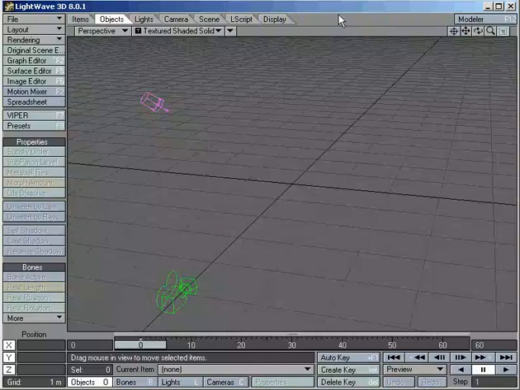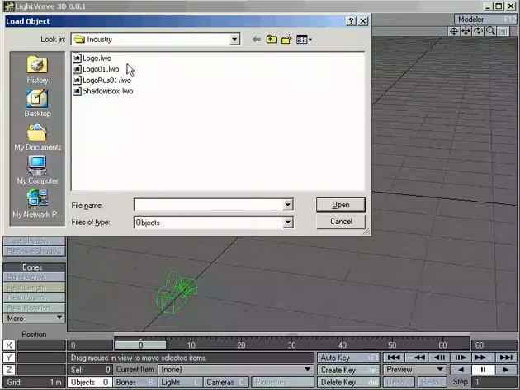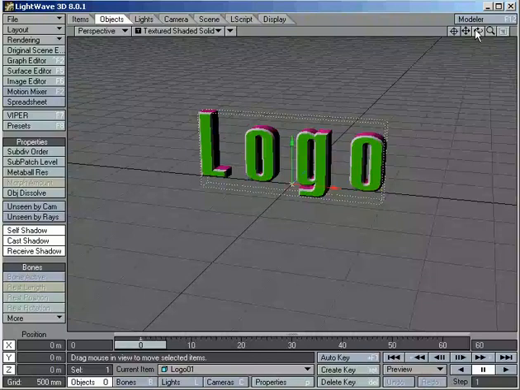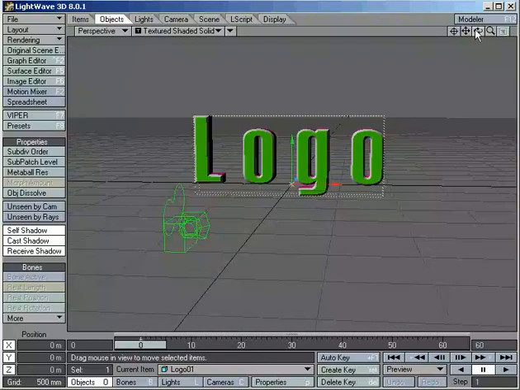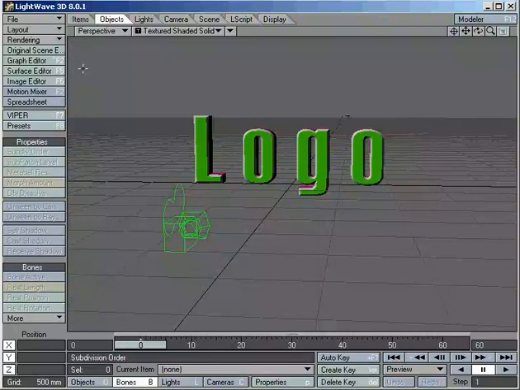First of all, I'm going to load an object. I'm not going to load a character. I'm actually just going to load my logo object. So it doesn't need to be a character or something fancy. You know how to build this. First thing I'm going to do, bones.